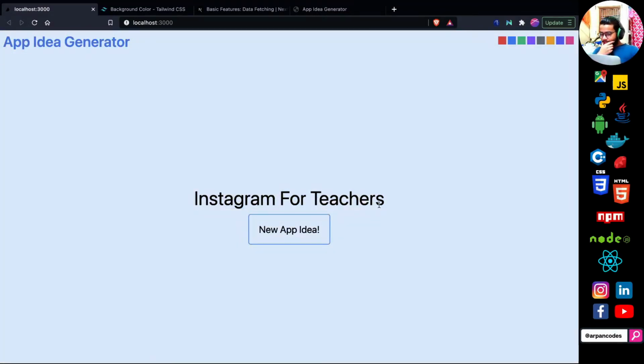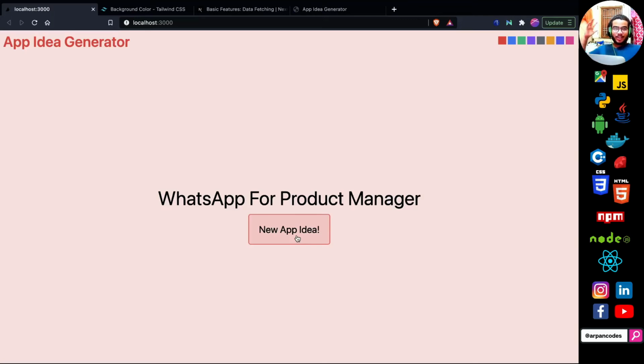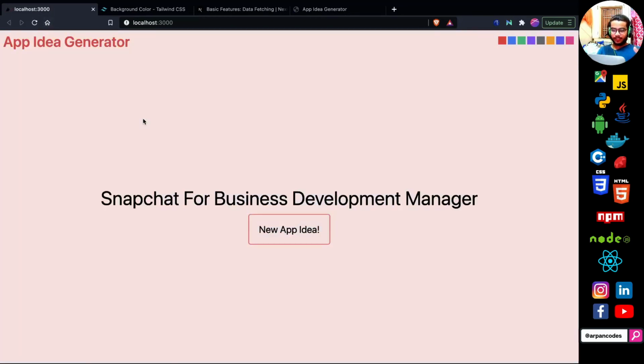Yep. And Instagram for teachers. Let me just go and add more professions. Okay, now we have a variety of ideas, but the one thing I'm noticing is whenever we refresh, we are getting back to the red color, and that I am not liking.